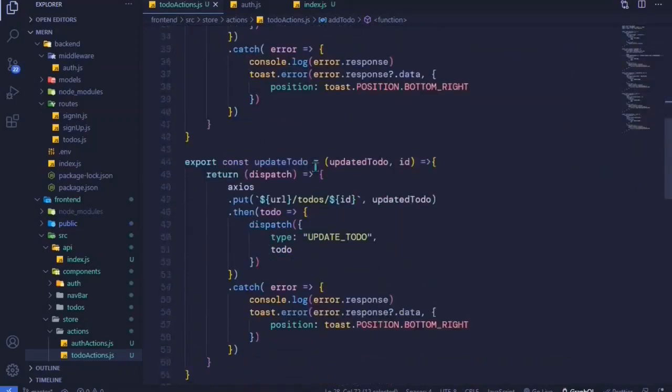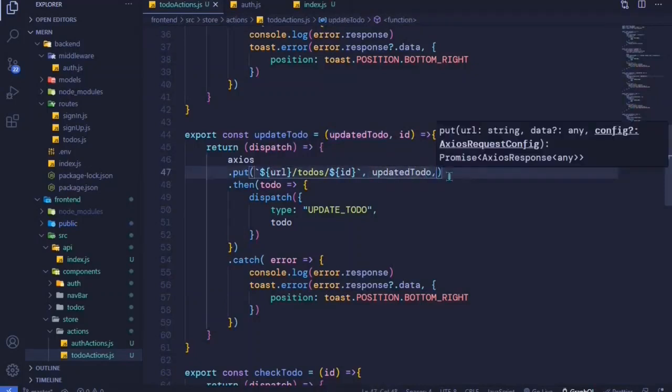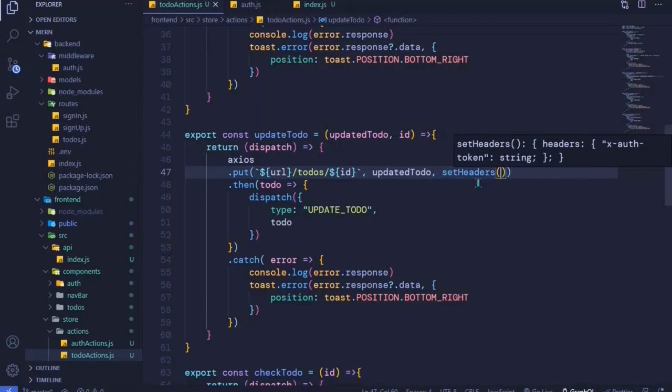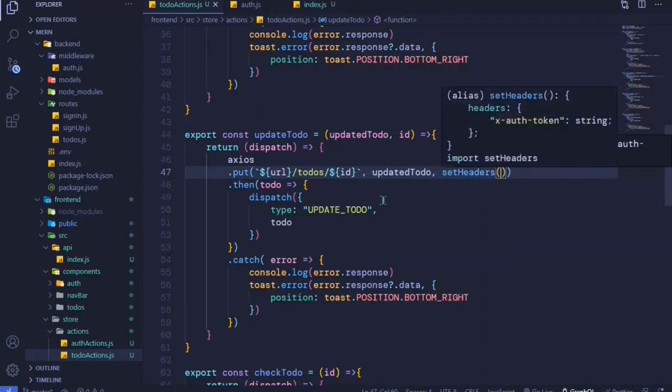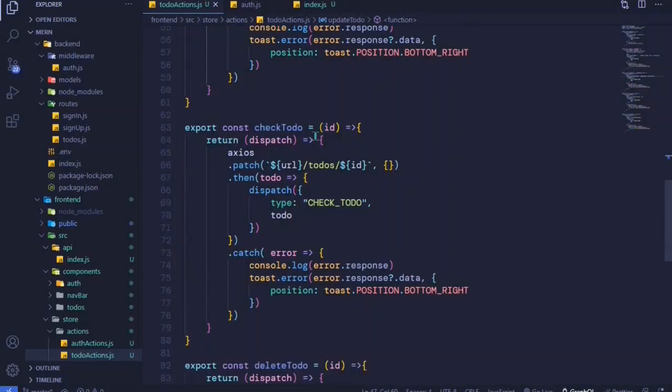Now let's go ahead to our update to do. So right here we will have the URL, and then we will have the body of the request, and now we can have the headers of the request by simply saying set headers. I invoke that, and then we can go to our delete or rather check to do's.